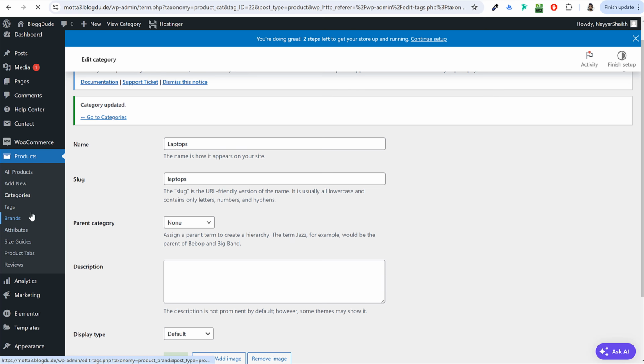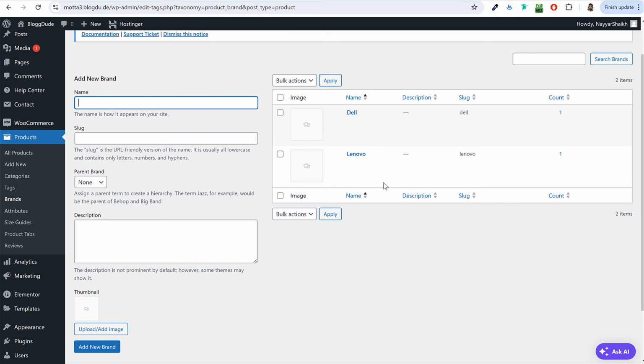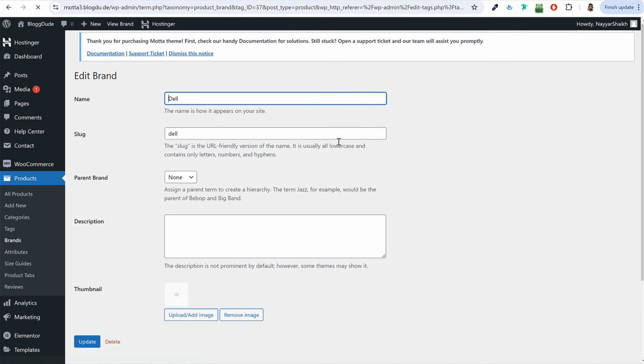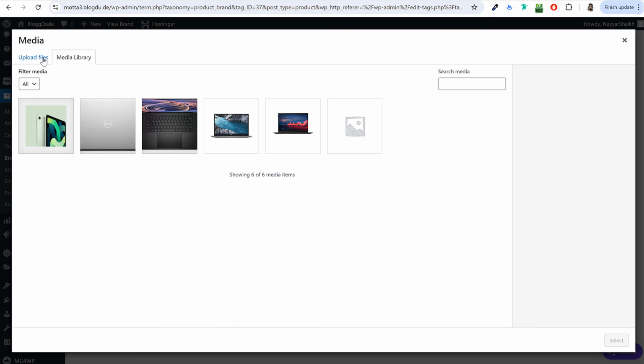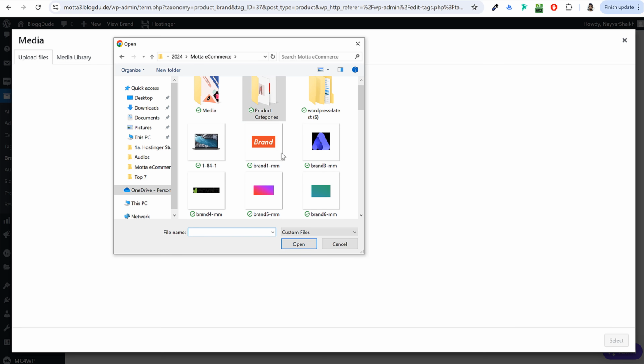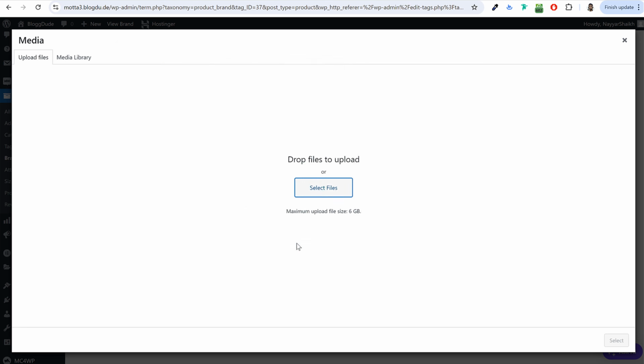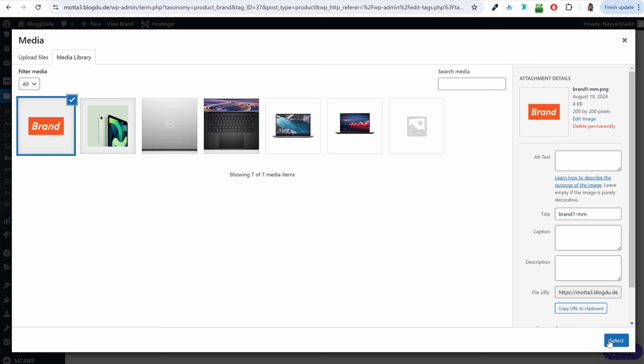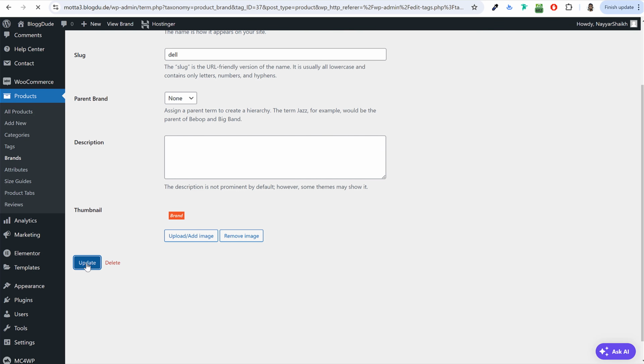Now click on brands. Under products, click on brands, and for different brands, you can upload different images. So for example, if you edit Dell, you can upload some image for this as well. Let's see if I have given you some image. For example, this is an image for maybe Dell. This is a Dell logo. You can upload this. Just for the sake of example, I'm saying, click on update.